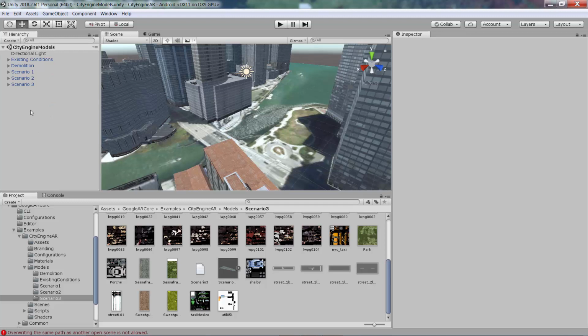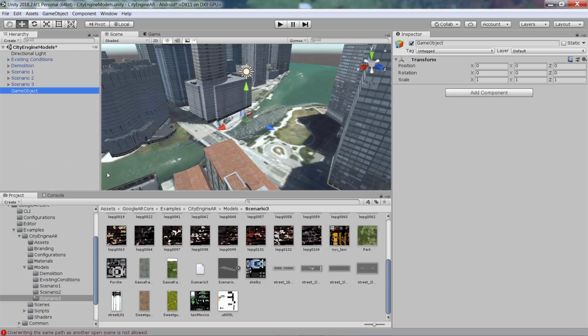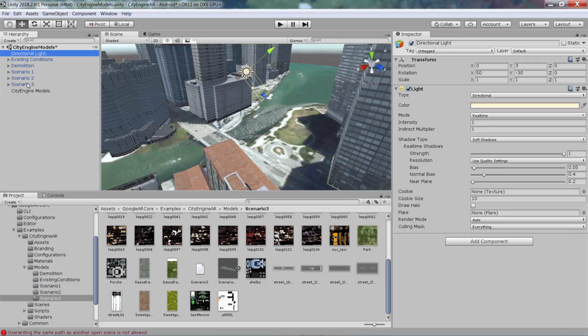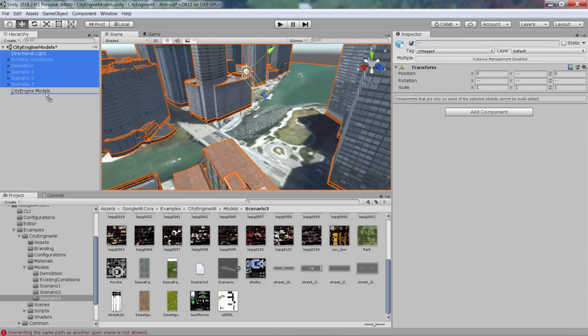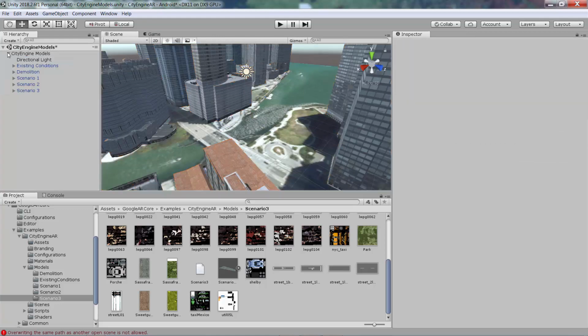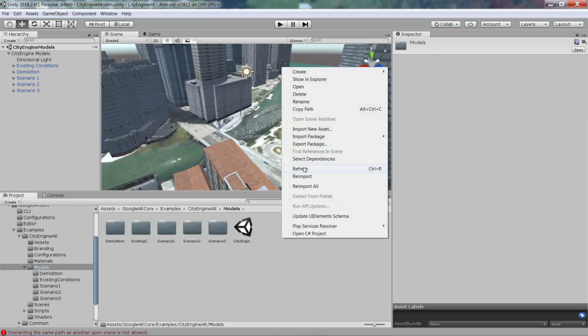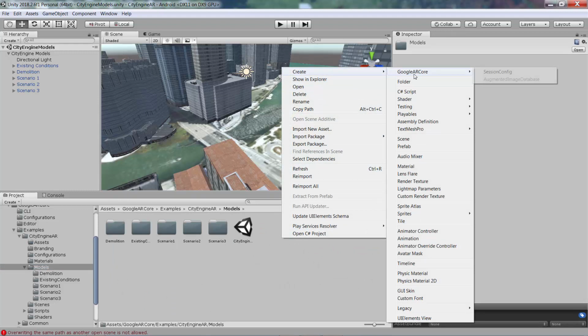So we also now have to create what's called a prefab. In order to do that, we need to plug all of these into an empty gameobject container because we can't just drag the scene into that. So this is how you go about doing that. So now they're all grouped into one container. And the prefab will now allow us to drag in that CityEngine Models container that you're seeing there.